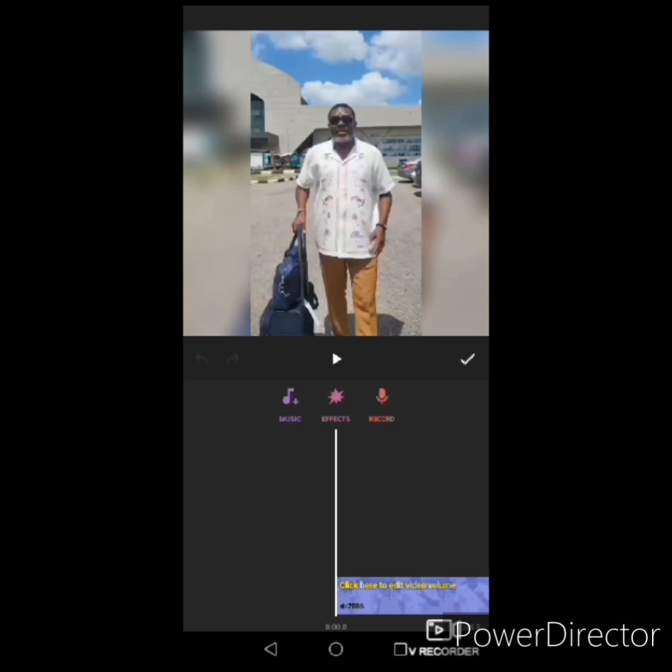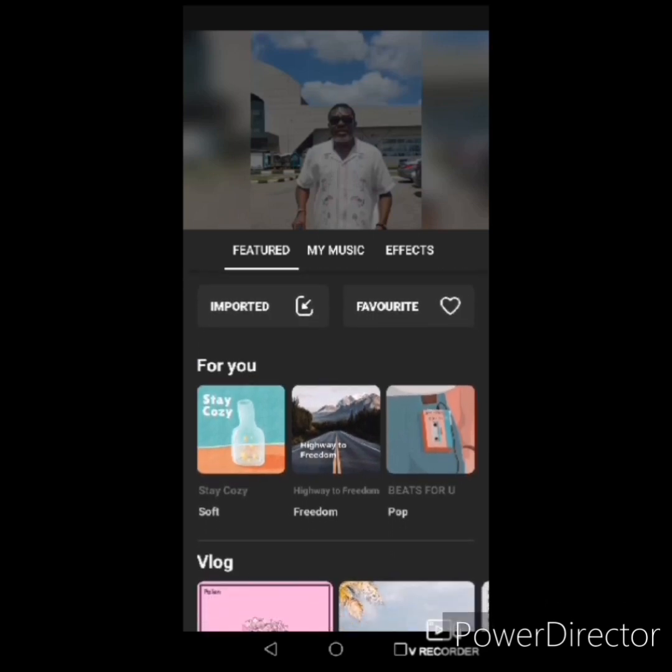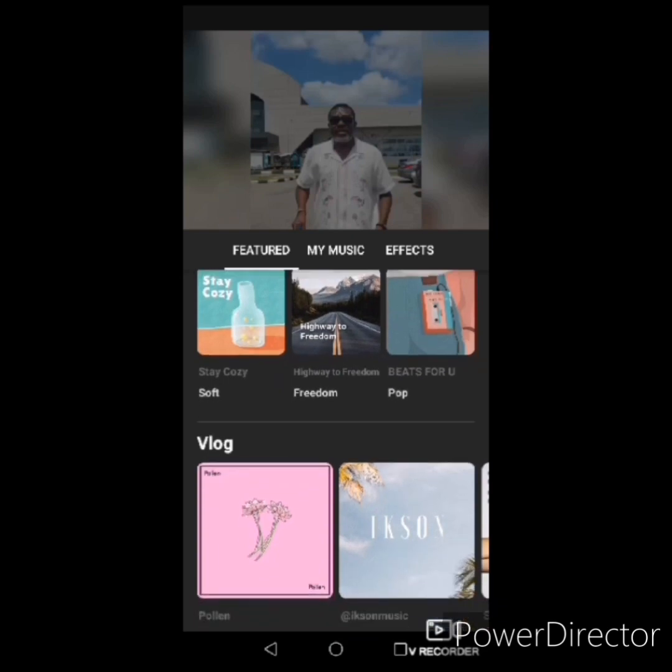They wrote music there, and it's also showing a music sign. Then you ask yourself, do you want to use your own voice? Do you want to speak or sing with your voice? Do you want to add your voice to this video? If yes, you click on this speaker here that says recording. But if no, you want background music, just music from the phone, from the app itself, you click here. So it's going to show you different options of music.